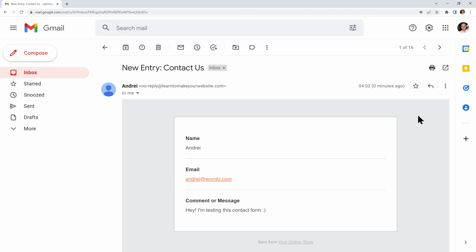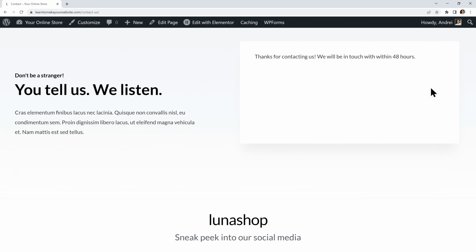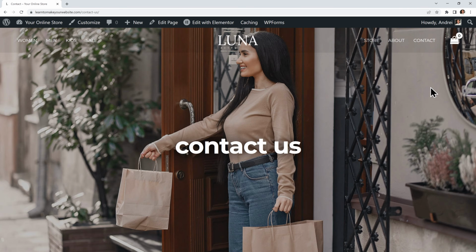So now if I check my email, I got this new email inside my inbox. You'll be able to see the message as well as the email and name of your visitor. And you can click reply to answer their message to their own email. Alright, perfect. So our contact page is finished and it works great.